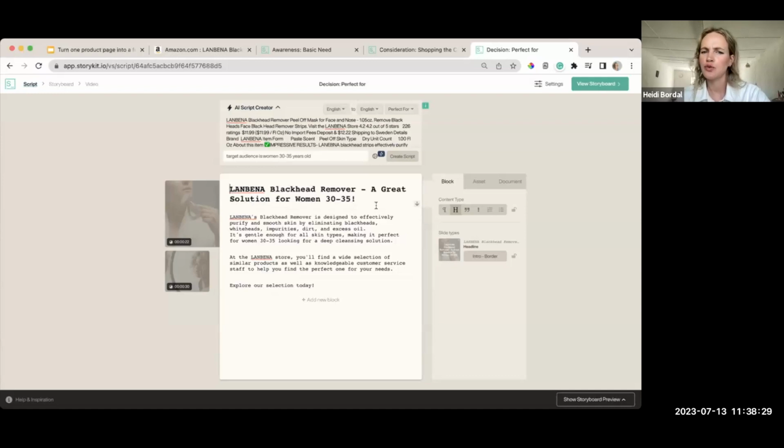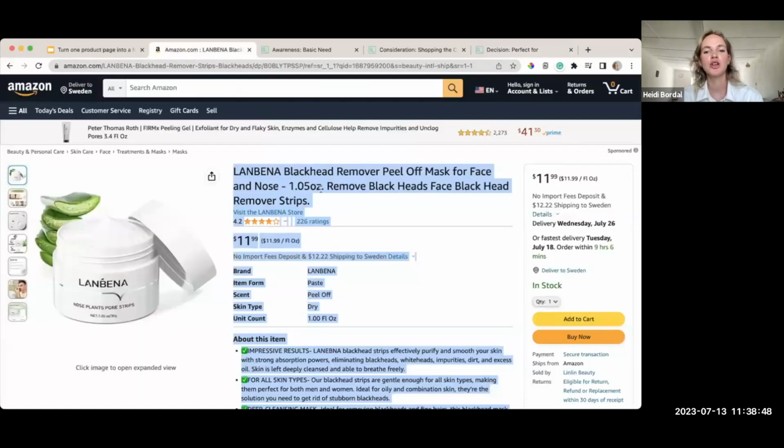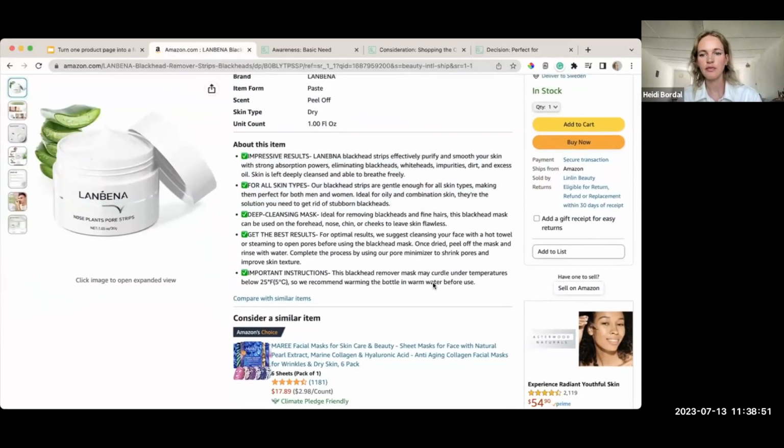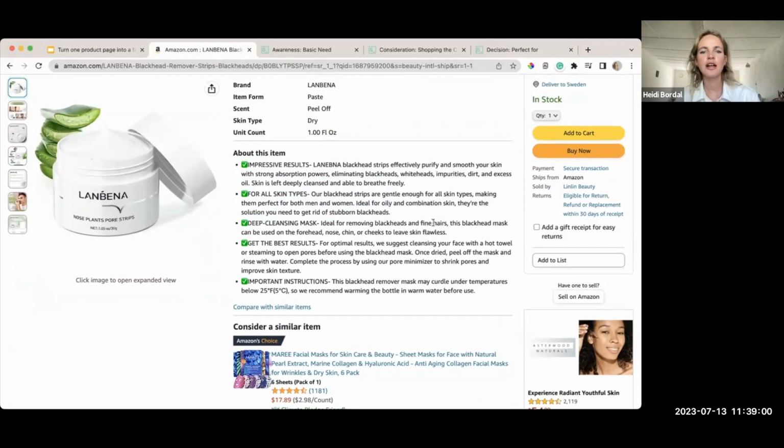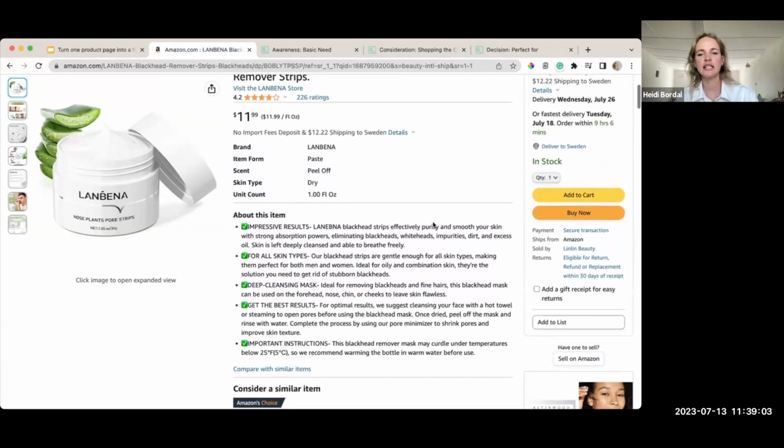Lambena Blackhead Remover, a great solution for women 30 to 35. Lambena's Blackhead Remover is designed to effectively purify and smooth skin by eliminating blackheads, whiteheads. At the Lambena store, you'll find a wide collection of similar products, as well as knowledgeable customer service staff to help you find the perfect one for your needs. Ideal for removing blackheads and fine hairs. Can be used on the forehead, nose, chin, or cheeks to leave skin flawless.